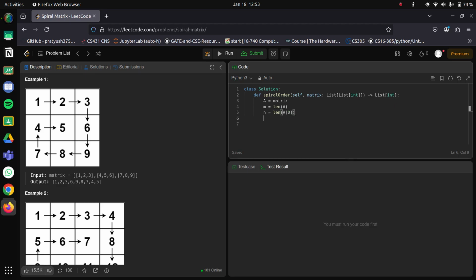So we'll just have row start, which I'll just call RS. RS is initially going to be 0, row end will be M, so it's just one bigger than the included element. Right, so this is the number of rows, so row ends at M, column start is going to be 0, column end is going to be N, right.